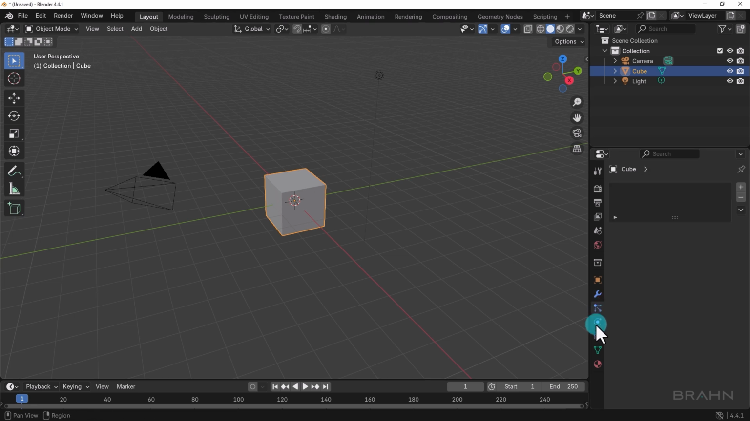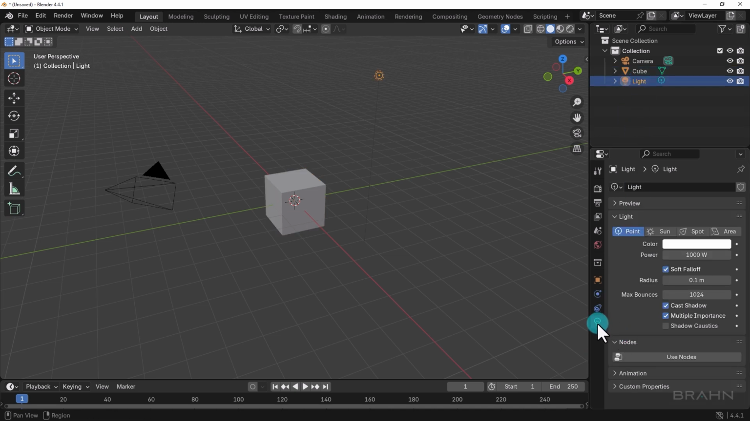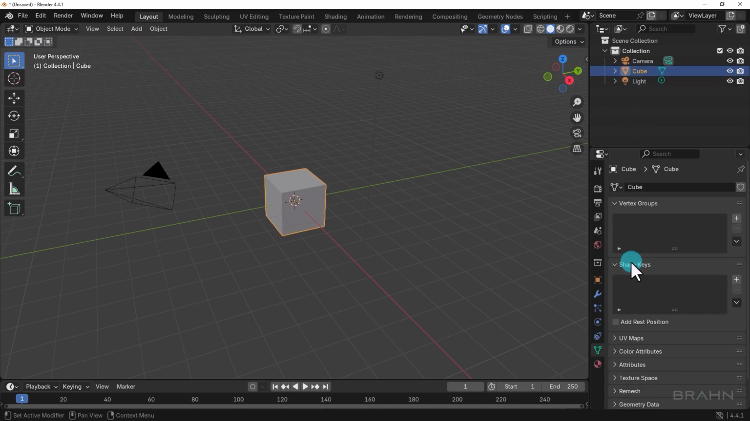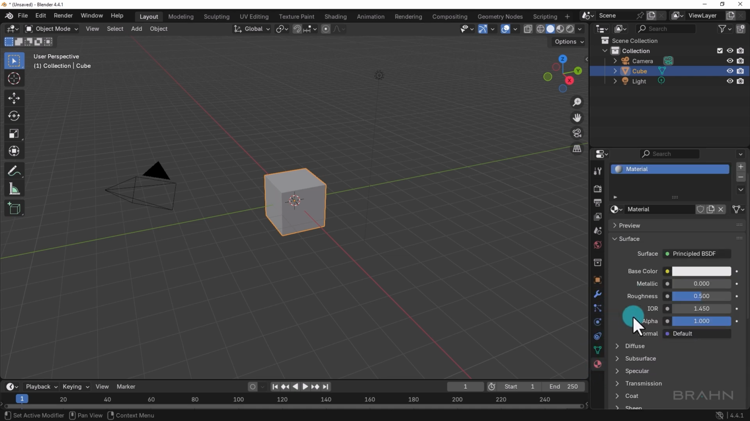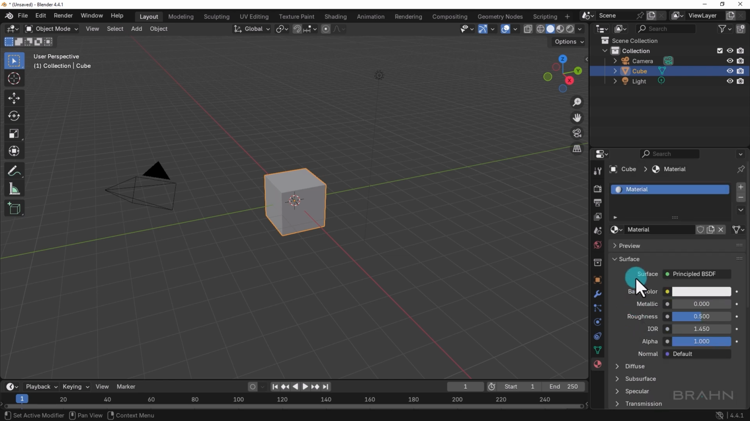Next is Particles, then Physics, Constraints, then Data Properties, which again, change depending on what you have selected. Notice too, the little icon changes to reflect what you have selected, and matches the little icons in the outliner as well. And finally, for the purpose of this video, is the Material Properties panel, where you can create, edit, and assign materials to objects in the scene, as well as inspect properties at a quick glance.